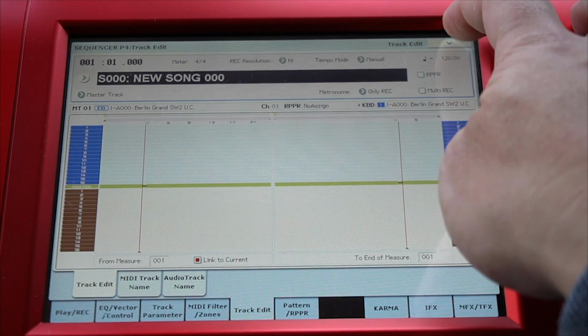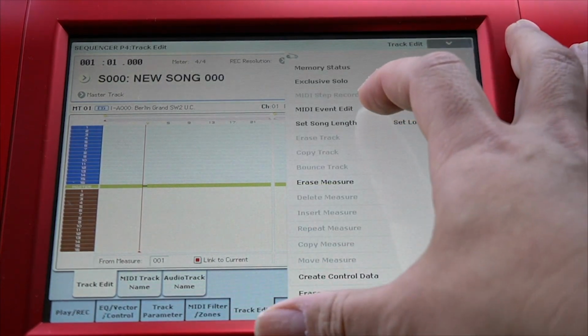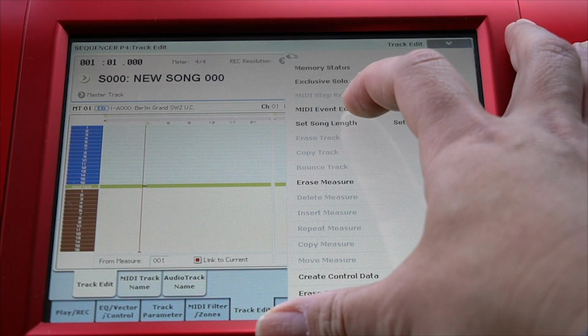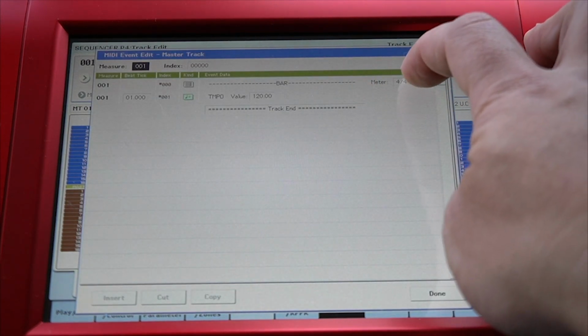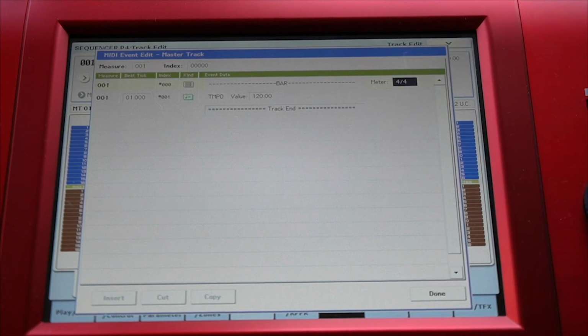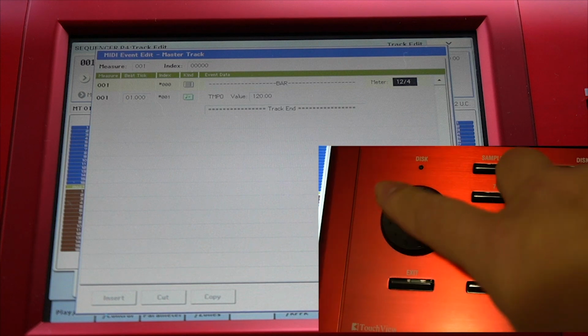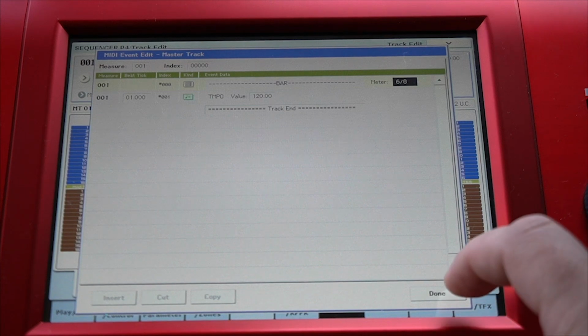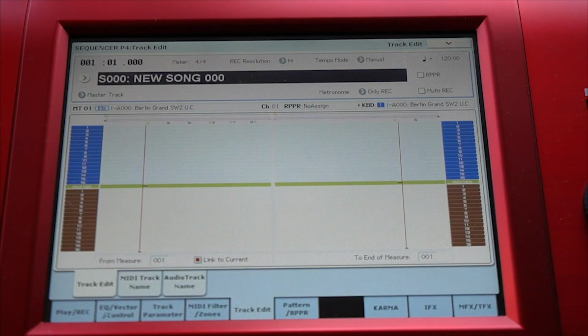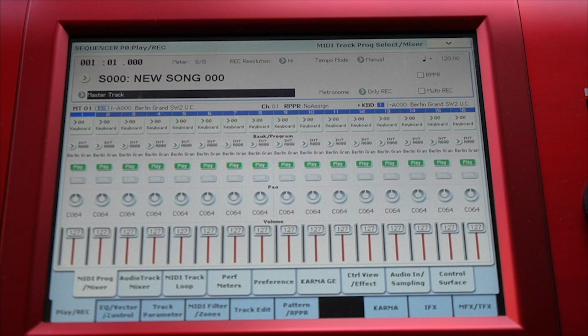We've set song length to 1, and we will go to MIDI event edit. This is where we change the meter. There it is. From 4/4 we can just scroll through the different time signatures. In this case we'll choose 6/8 and press done. And now we're ready to record our song in 6/8.